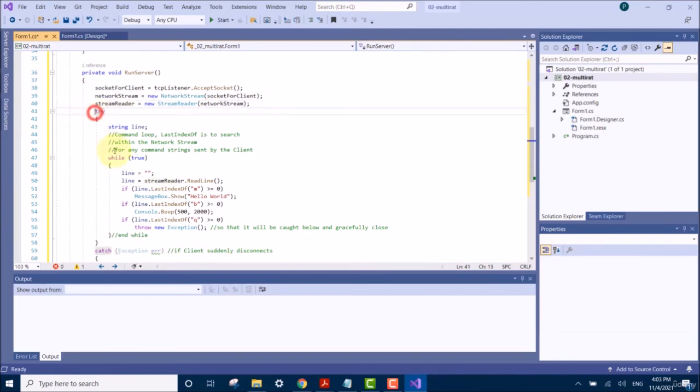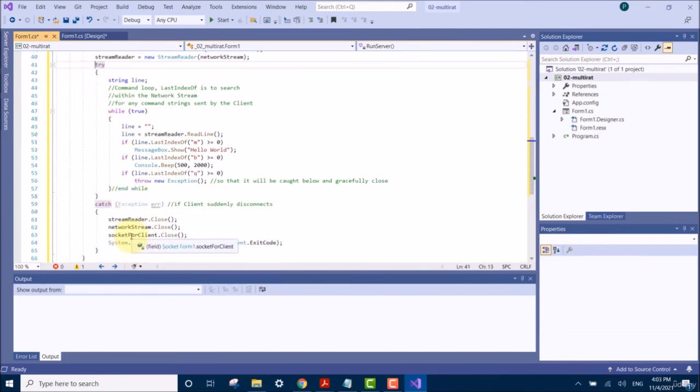Then we come to a new part which you have not seen before, a try-catch block. A try-catch block is to handle exceptions or errors which are thrown by the program, so that the program will not crash.